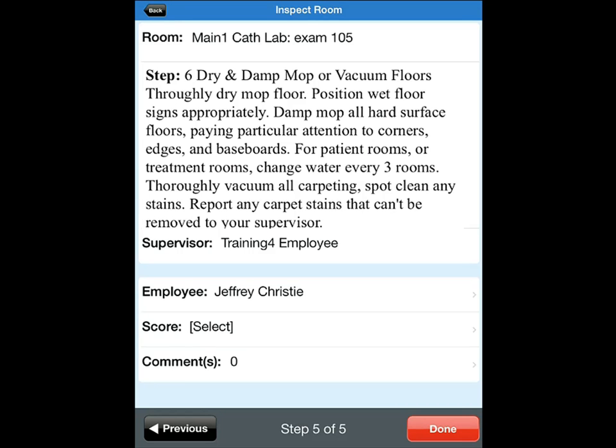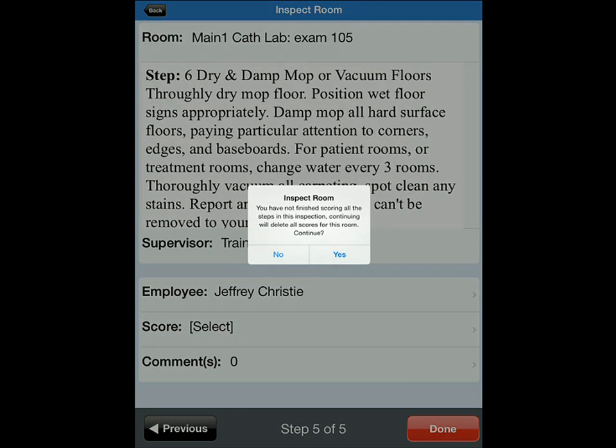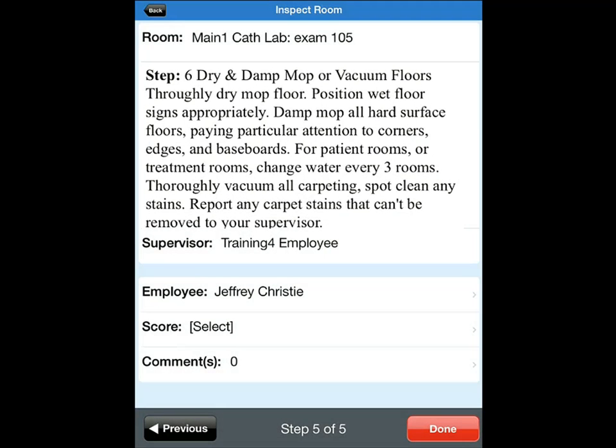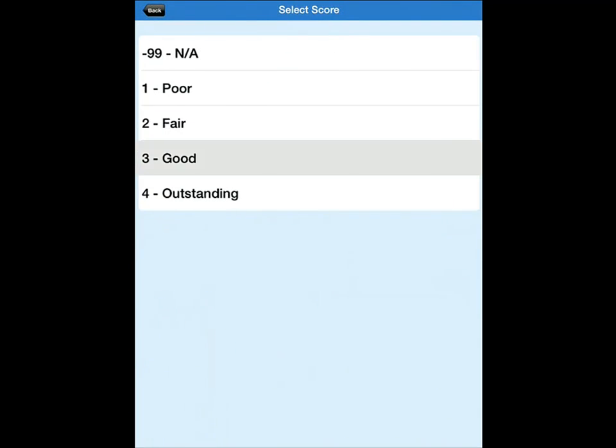And if we were to try, it's going to say you have not finished scoring all the steps in this inspection. Continuing will delete all scores for the room. Do you wish to continue? Most people, this is the most common mistake made, they say yes, and when you continue, it erases all the scores, just as the dialog box indicates. So please hit no there and return and finish scoring your last step, because otherwise you will lose all the work that you just entered for this room.